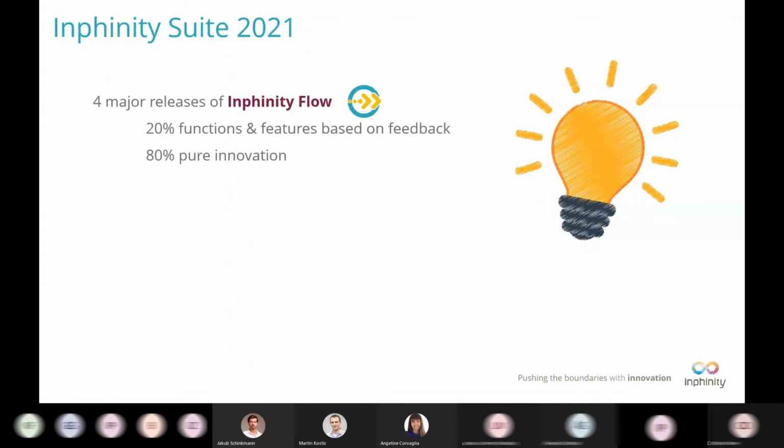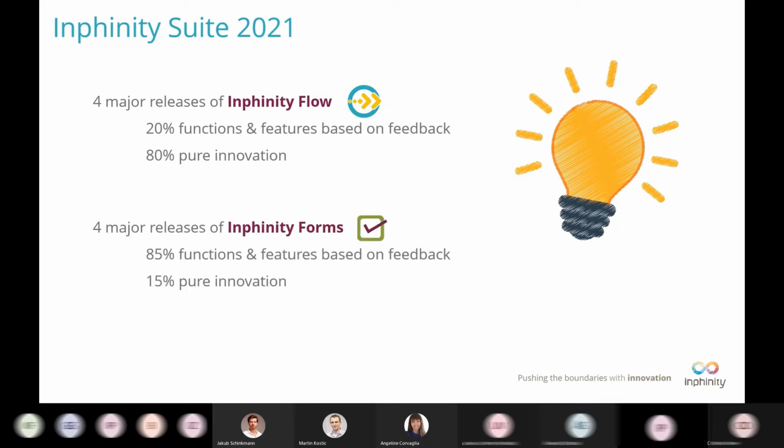And let me show you the innovation we will help you to bring into them. Let me start with a quick look back. There were 4 major releases of Infinity Flow. About 20% of new functions and features were based on the feedback, and 80% pure innovation from our kitchen. It completely makes sense because Infinity Flow was quite a new product we brought to you, and new ideas come when it is used frequently. And that's exactly what happened with Infinity Forms.